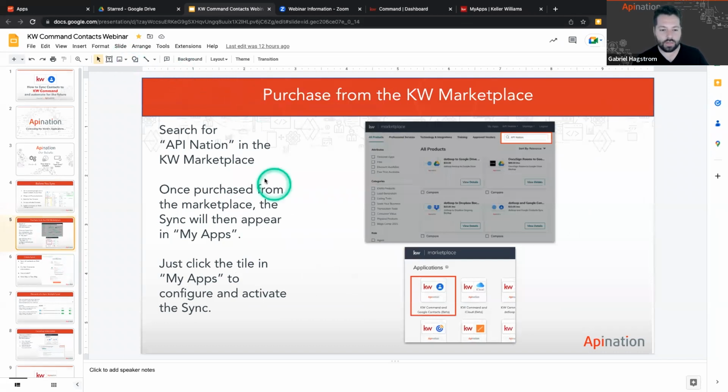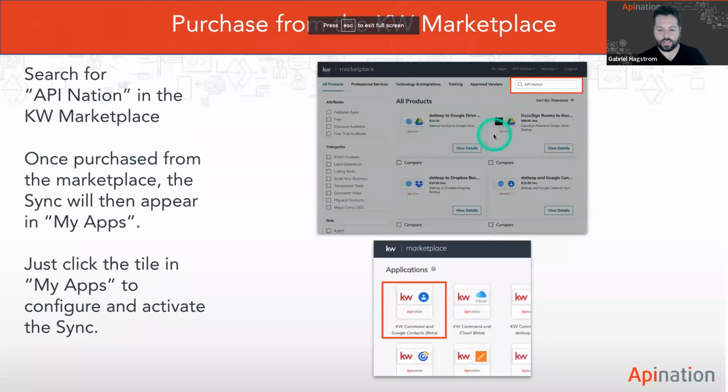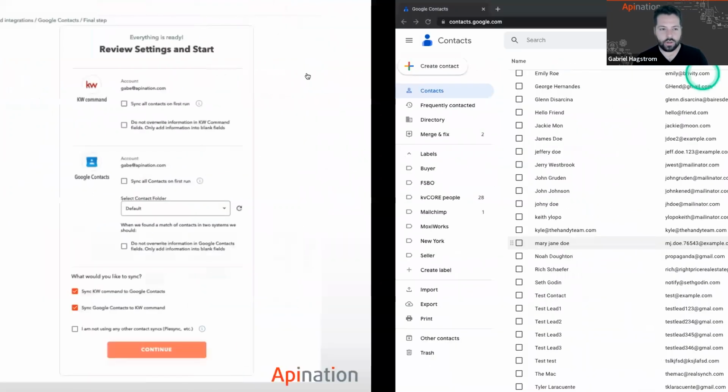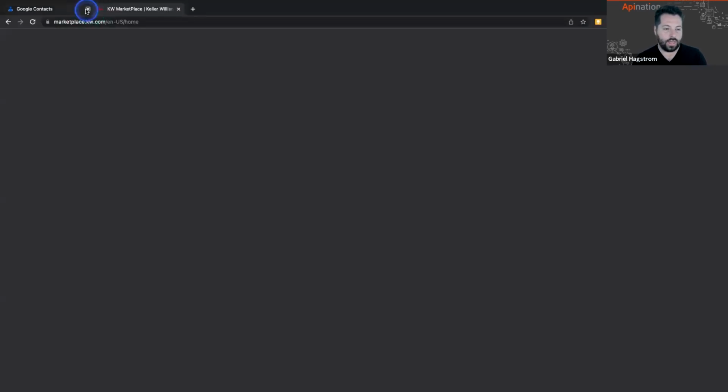Purchasing from the KW Marketplace. We already talked a little bit about this. You're going to go to the Marketplace, find the sync you want, and then go to the tile, click it, configure, and activate this sync. So that is pretty straightforward. Now we're going to talk about creating this sync. So I'm actually going to configure a Google Contacts sync from Command. So let's go over there. Let's go to the Marketplace and sign in.